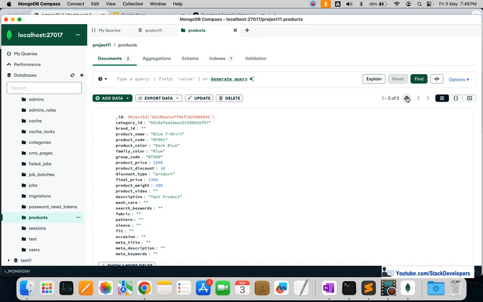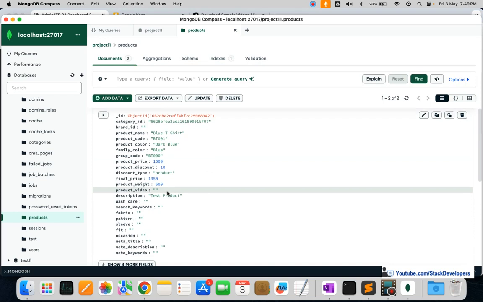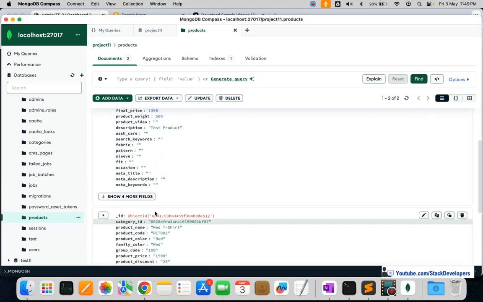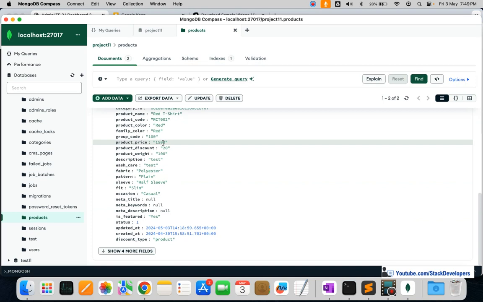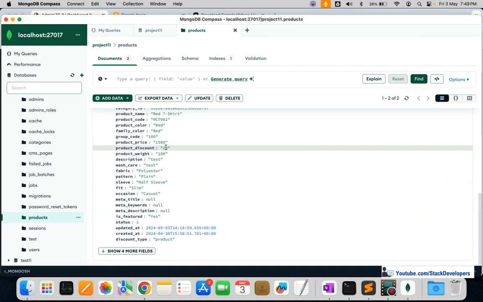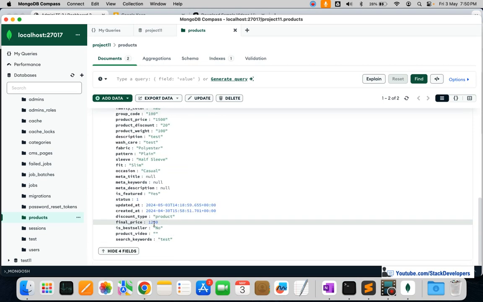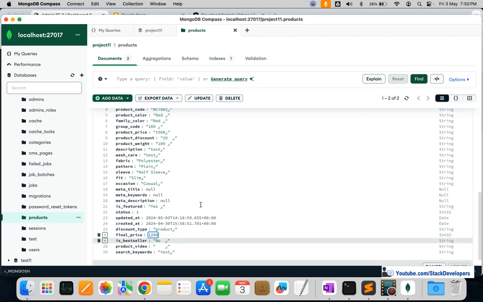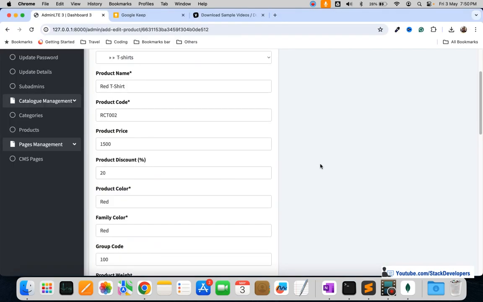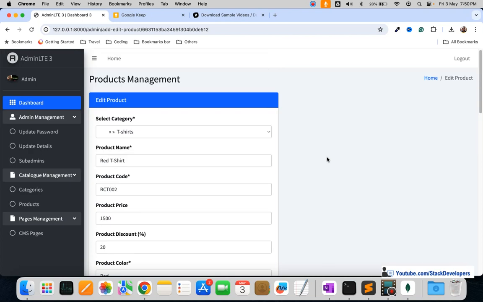So I'm going to refresh it, and we'll see the final price. This one is not the product, this one is the product. 1500 is the product price, and product discount is 20%, and the final price we are going to see, where is the final price. Here we can check the final price is 1200, and that is fine. Okay, so we can see that we are able to update the final price like this after adding the discount, product discount or category discount. I hope that you are able to do this at your end as well.